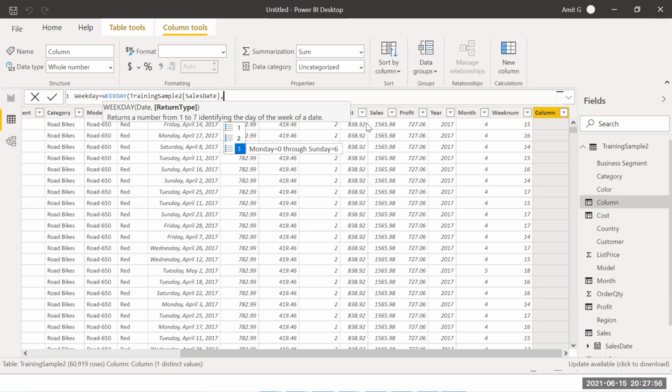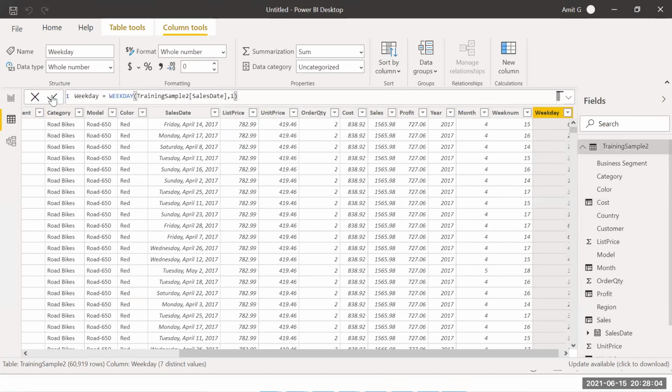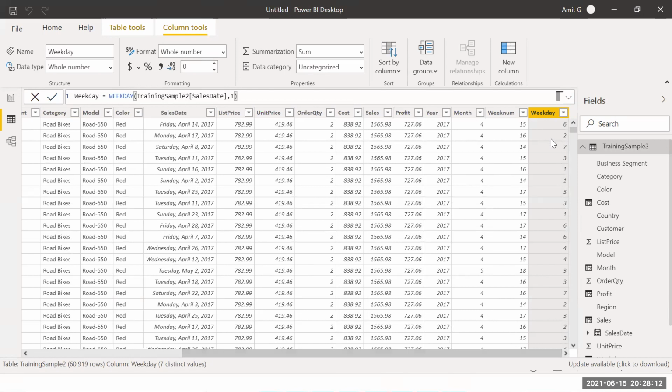Okay. So now if I just put 1 over here, in this case, that I want to go with 1, I'll get the weekday extracted. We'll see weekdays are extracted over here. So 6 means this is Friday, right? 7 will be Saturday.